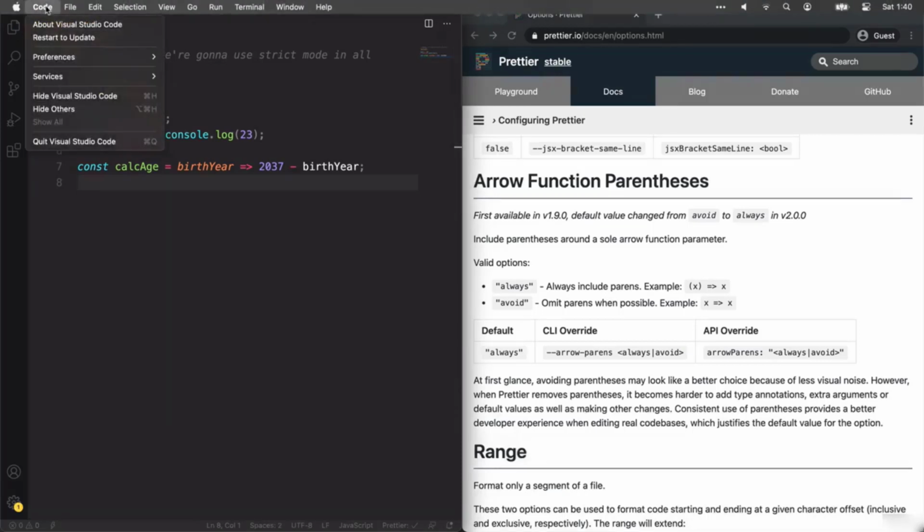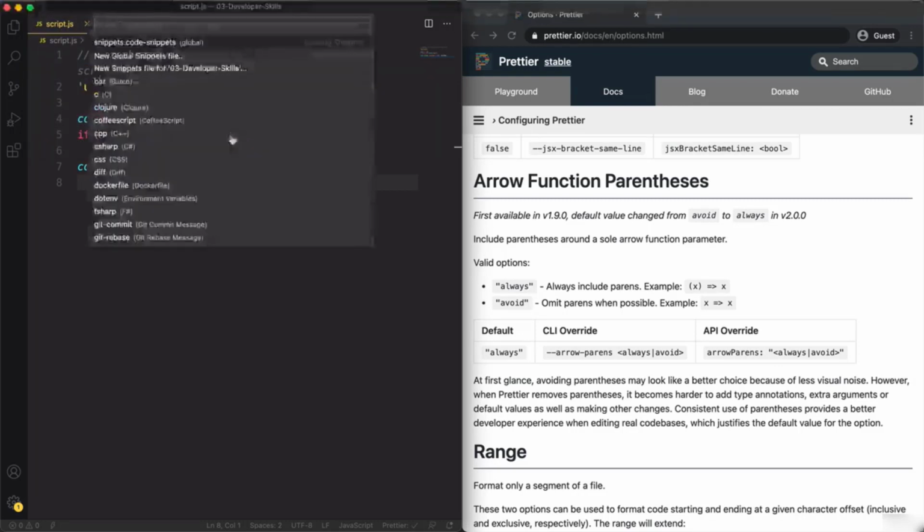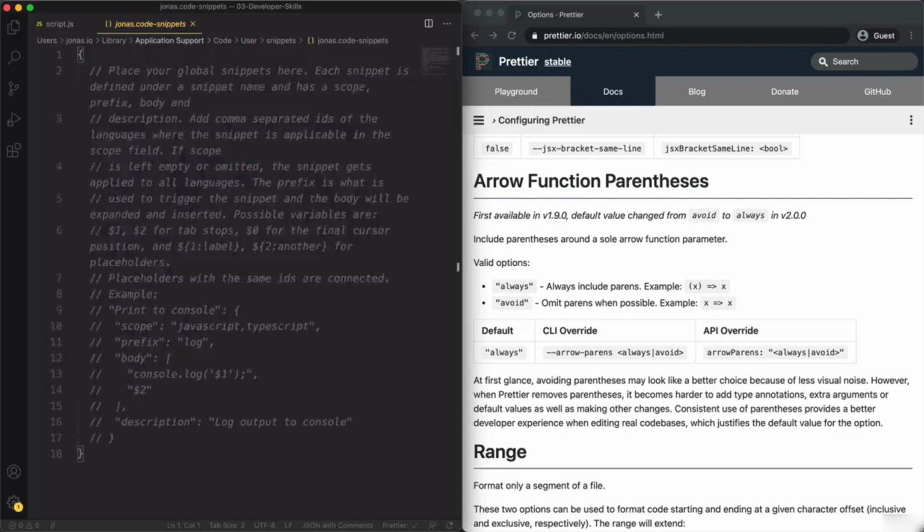So we go here in the menu into this preferences submenu, and then here we can define user snippets. So click on that, and then you can open one of these files, but the best thing to do is to just create a new global snippets file. So click that and then just give it a name, and it doesn't really matter. I'm just going to call it Jonas here. And so here we can define a couple of snippets.